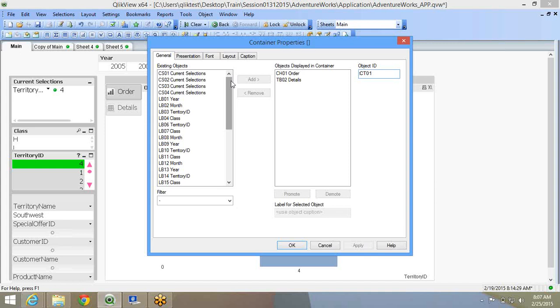That's one of the reasons you see all the existing objects in the application. These are all the existing objects: territory ID, list boxes, current selection, everything. So you can pick this and add it over here. When you say apply, you will get this territory ID. It will look something like this.